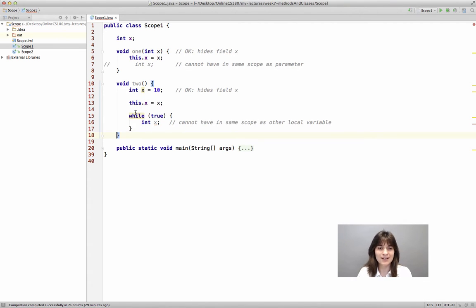Why? Because in lines 15 to 17, the local variable x defined in line 11 is still visible. x is still in scope. We cannot go and define one more x variable there, even if it is for a subset of the scope of the other variable. So this is not legal. We cannot have a second local variable within the same scope, even if it has a shorter scope.